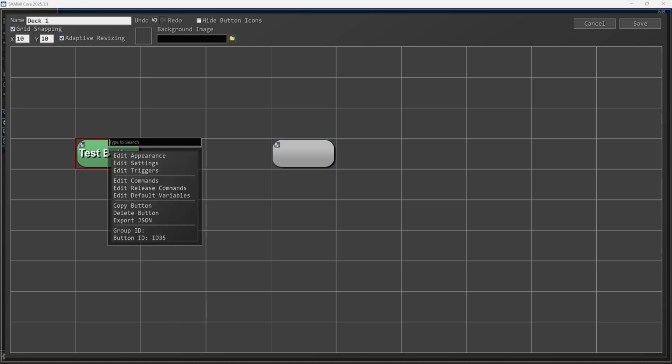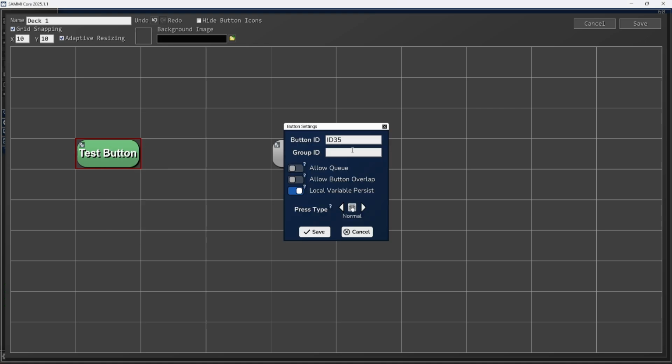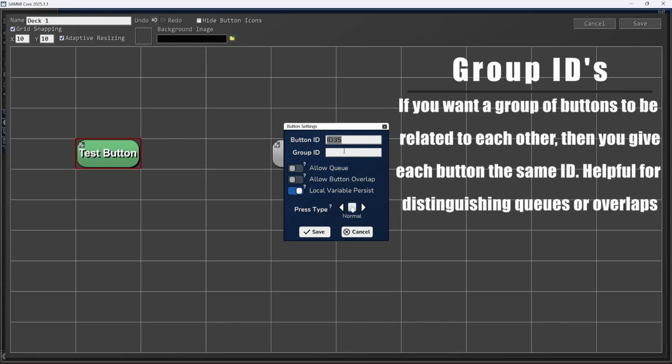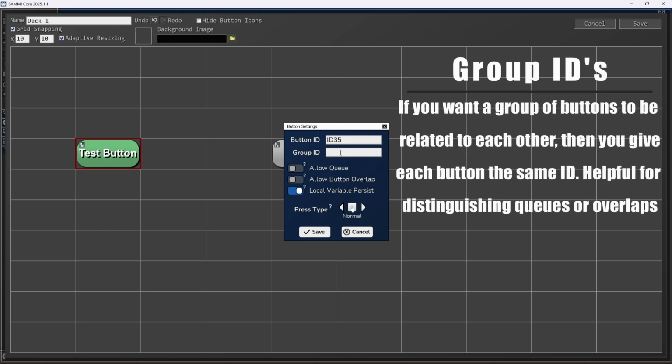So the next thing we're going to talk about in that drop down menu that you get from right clicking a button is the edit settings tab. So you're going to see this little menu pop up here. We have button IDs, which I'm going to talk about when we get into commands, because I feel like those are more tangentially tied to each other. We have group IDs, which I don't typically mess around with too much. And then you're going to see allow queue and allow button overlap.